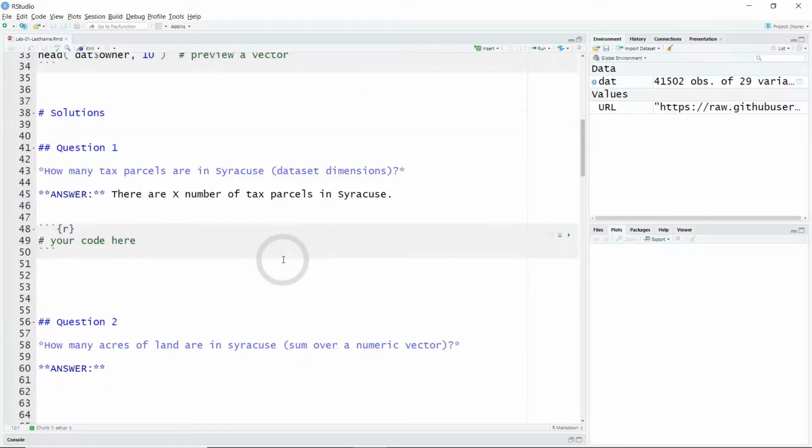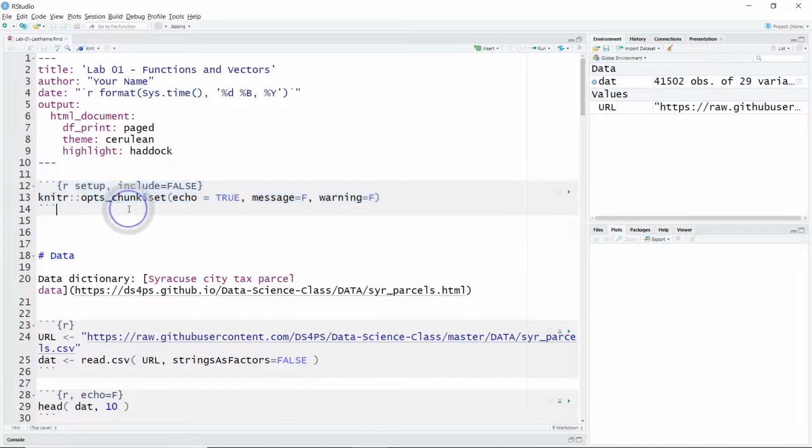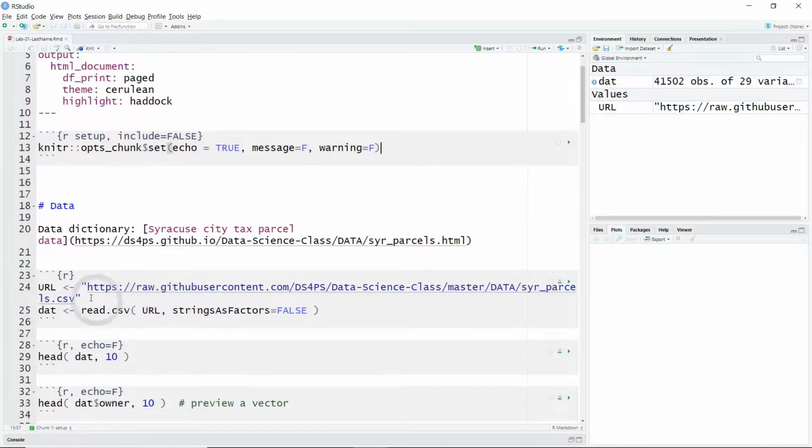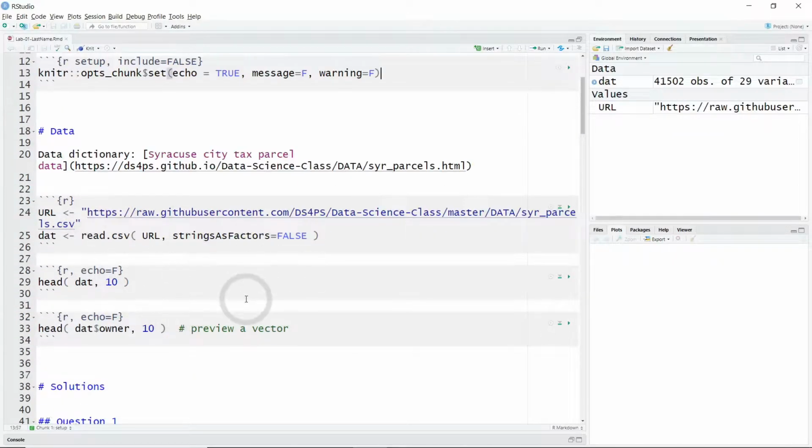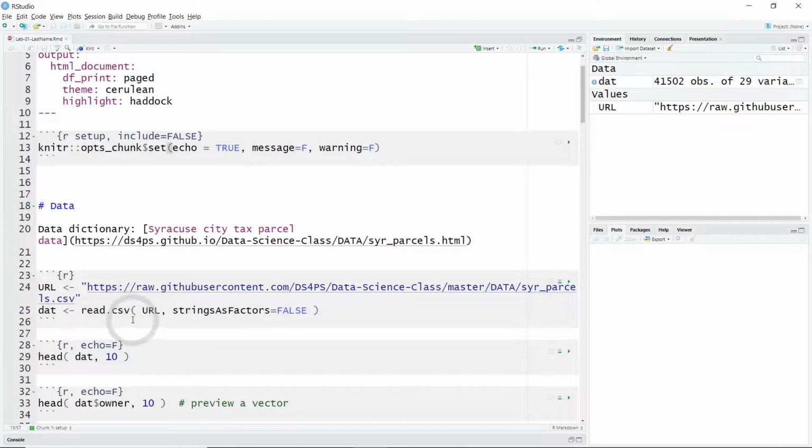In other words, you can set up a global set of rules in the very beginning of a document or in the very beginning of a script, and then those global rules will apply to any code that you type after that, including code chunks. That can be extremely helpful for making your code a lot neater and reducing a lot of extra typing that you have to do.